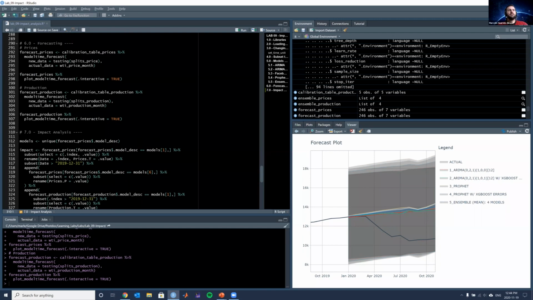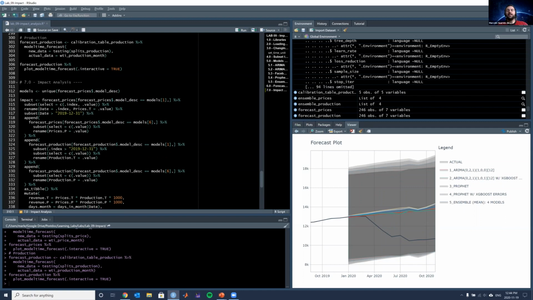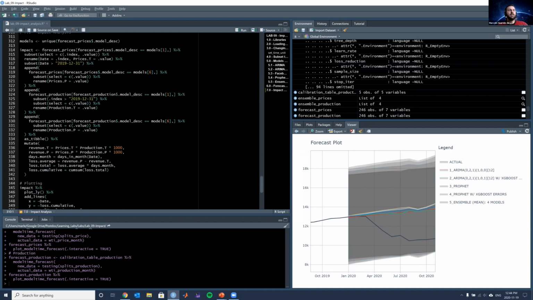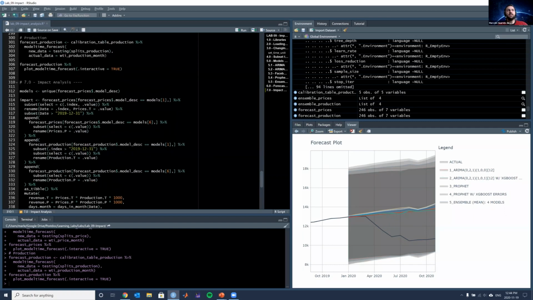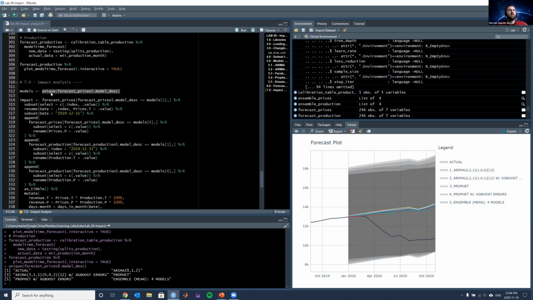Okay, so now what I'm going to be doing in here, I'm going to be separating whatever is the price, whatever is the production, and I'm going to be calculating in here, creating this new impact table with a table information. So first, I'm just going to get the unique for the forecast prices. What are the names of the models? So here we have those names of the models.